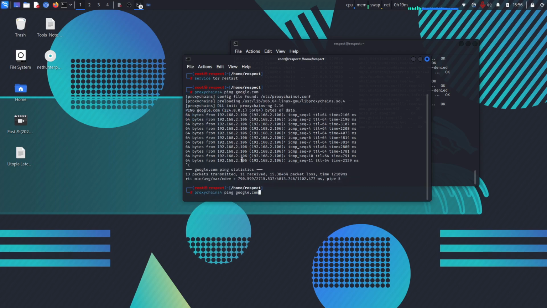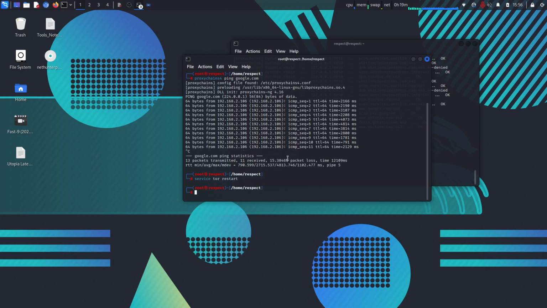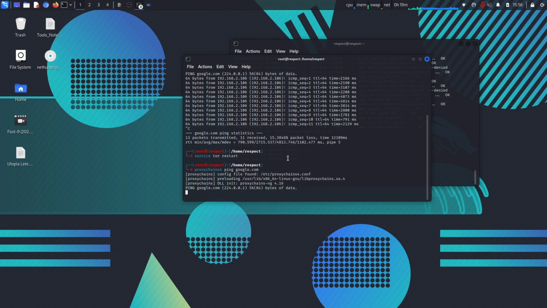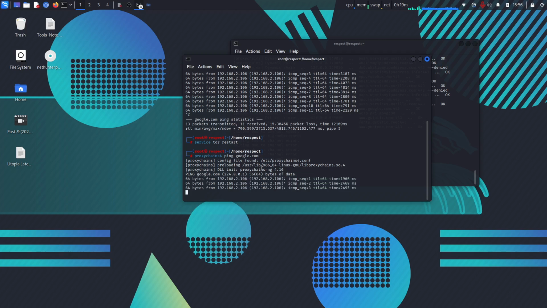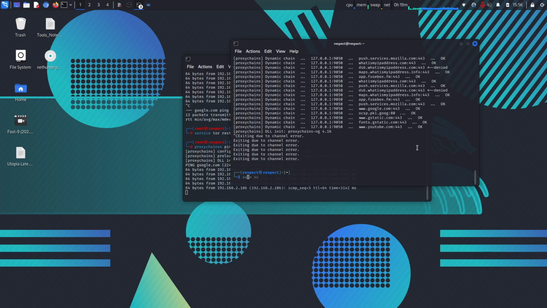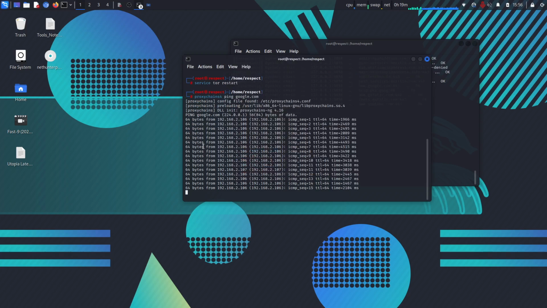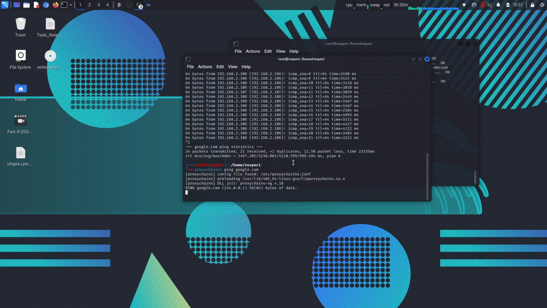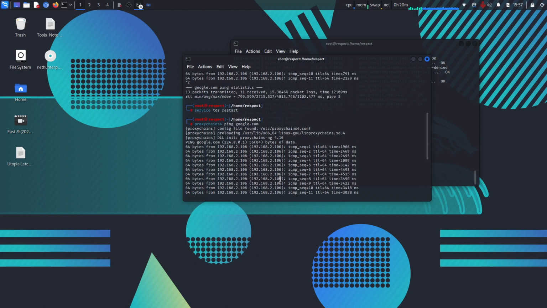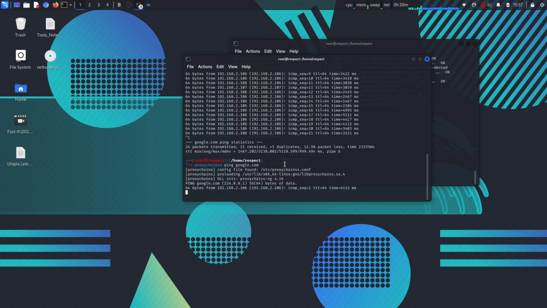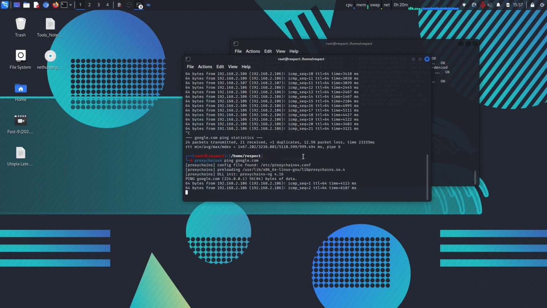Okay, let me restart the Tor service here. So now let's see the IP. Okay, the IP is still the same, so I need to restart the Tor service in the other terminal, like service tor restart. Okay, it still continues to send the ping packets from this IP. Let's see if I rerun this again. Okay, the ping IP is still the same, but you are anonymous here.